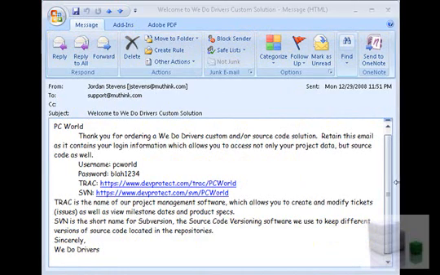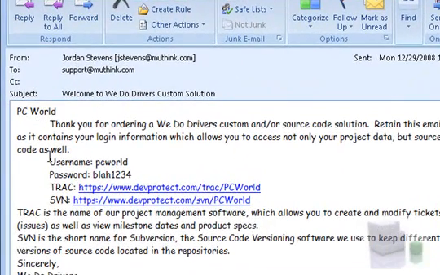First thing you'll notice is that you'll receive an email from us welcoming you to your custom solution or source code. We include in this email a username and password as well as two URLs, one to our online project management system and one to our Subversion source code control.